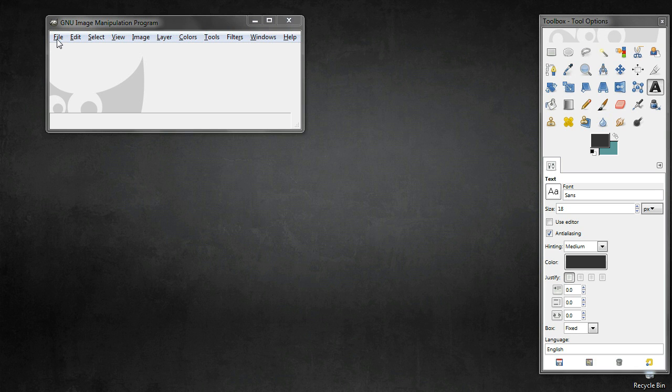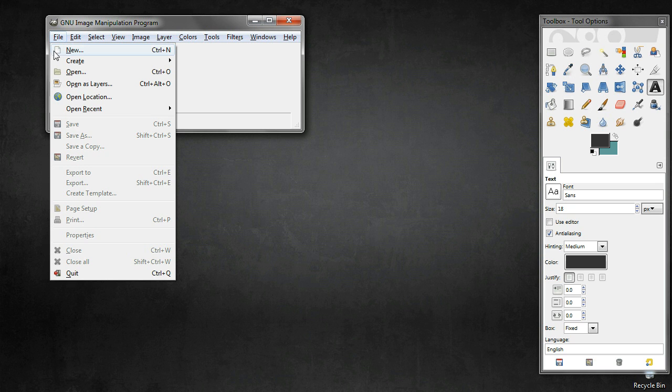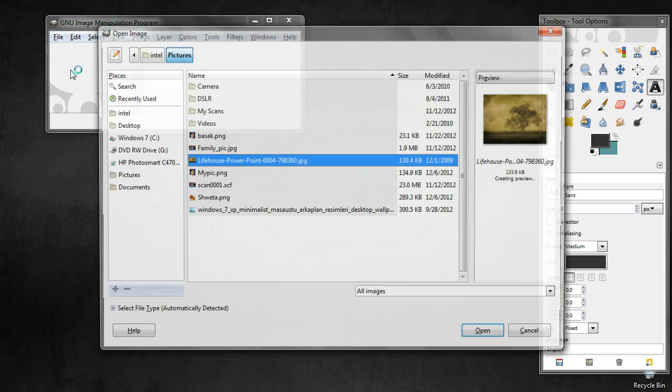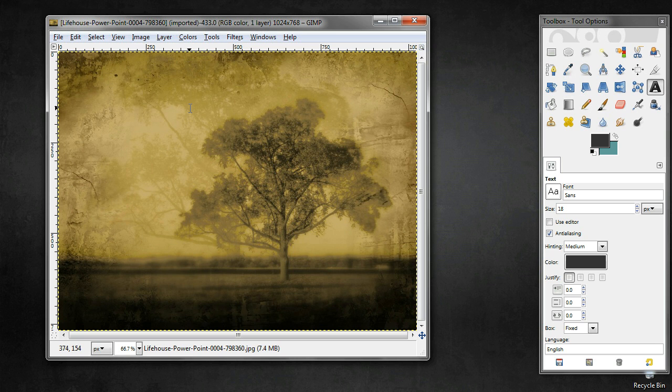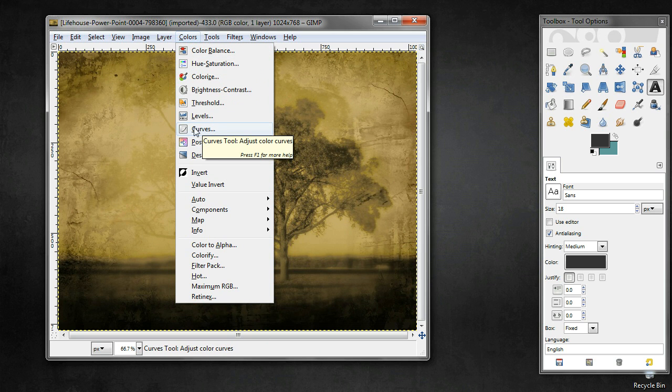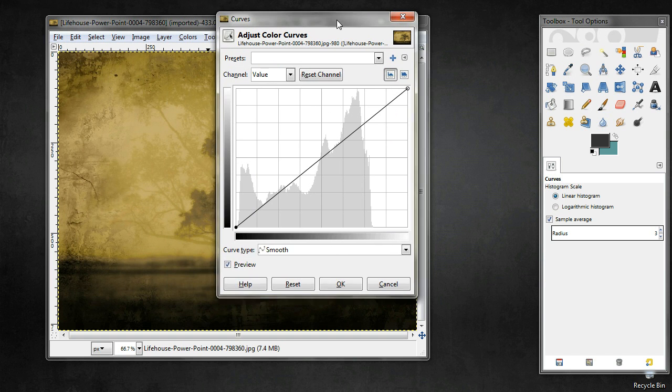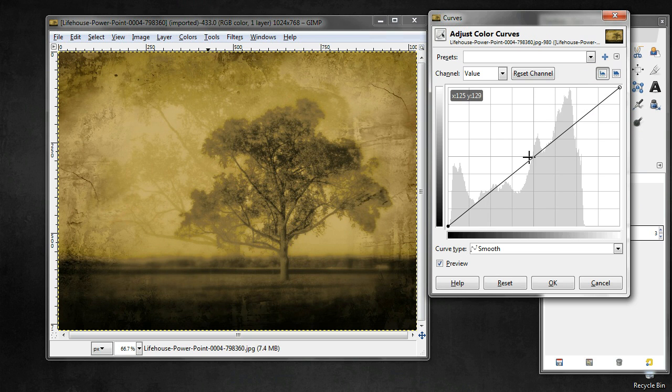So let us take an image which has more gradients and is more like a natural image. So we'll open this image. Okay. So now, it seems pretty washed out, and let us work with its curves. This color curves tool gives you a pretty handy way of changing the look and feel of the image. So you can see a histogram of the colors of the image. So what you can do is hold this and change it.